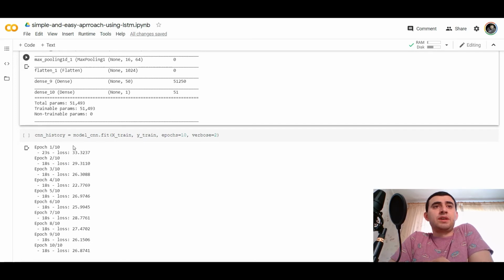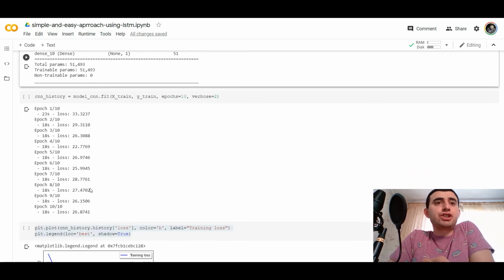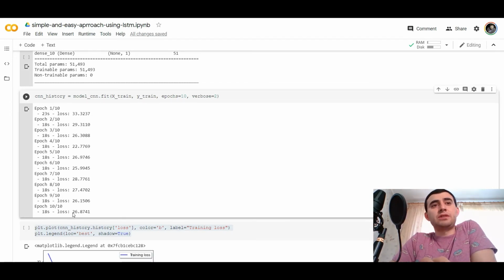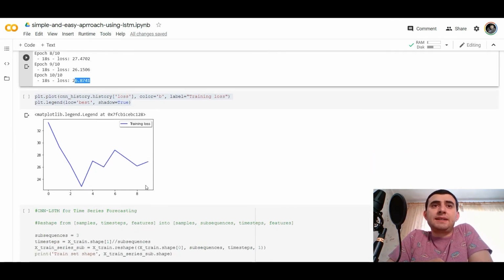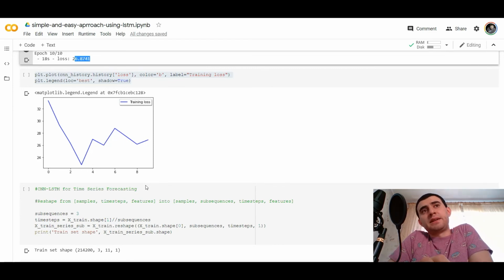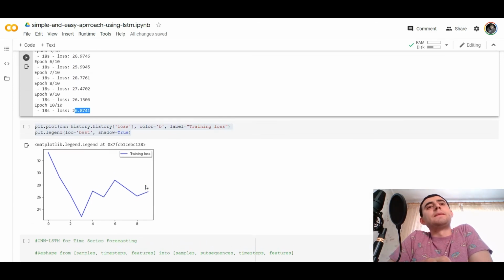That's how our model is fitting on each epoch, and at the end we've got ridiculously better results, 26 on epoch 10, and that's how our training process looks like. We can plot the history, and it's got better results than the LSTM and perceptron model.